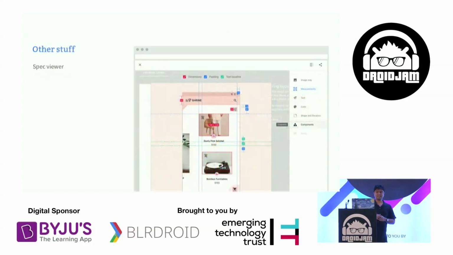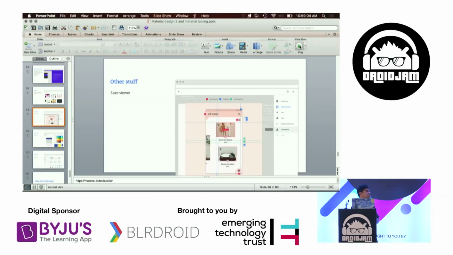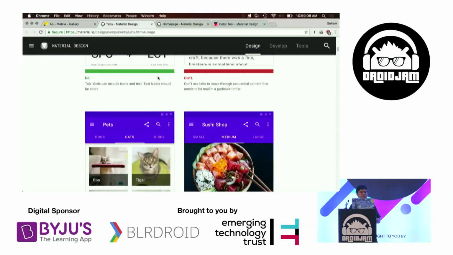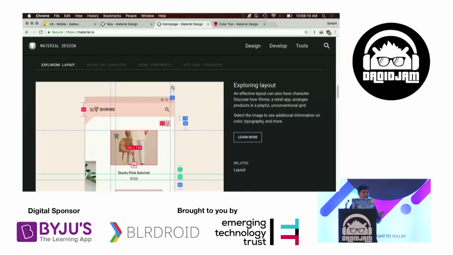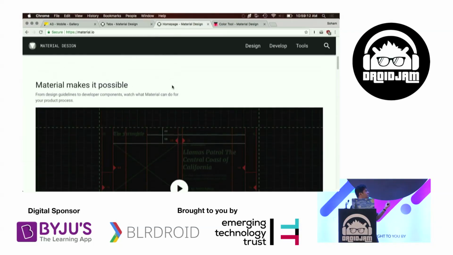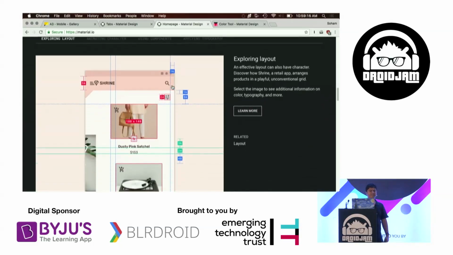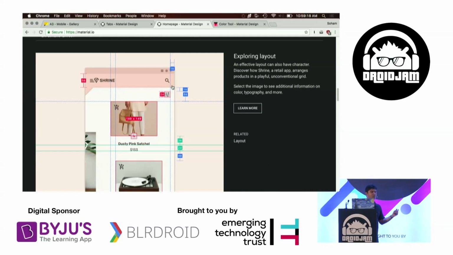Other stuff. So that's not the entirety of the tools. Google has worked a lot to create even more tools. Let me give you an example of this tool called the Spec Viewer. So if you go to the developer documentation or the design documentation on this page, this is material.io. At various places on this website, you'll find very interesting tools. They are not tools in the traditional respect, but there are very interesting components that they have created.